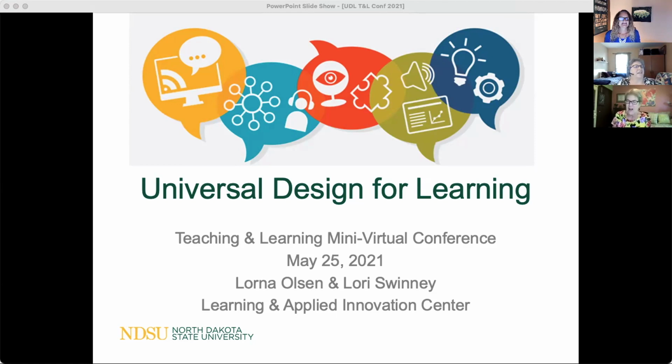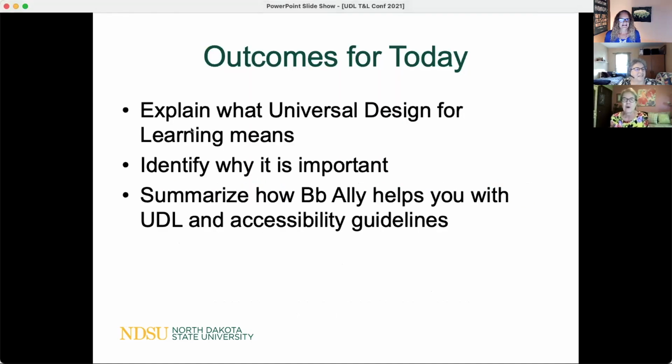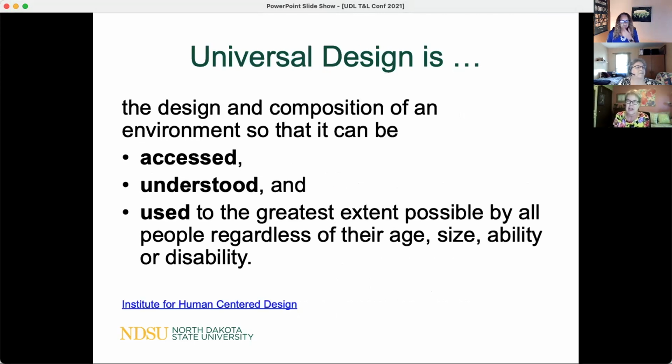So first of all, universal design for learning. What are we going to be talking about today? Well, I'm hoping everyone at the end of our session will be able to explain what universal design for learning means, identify why it's important, and then summarize how Blackboard Ally can help you with some universal design for learning and accessibility guidelines.